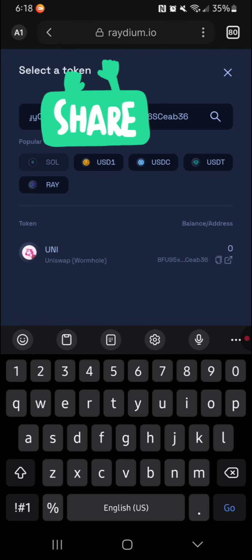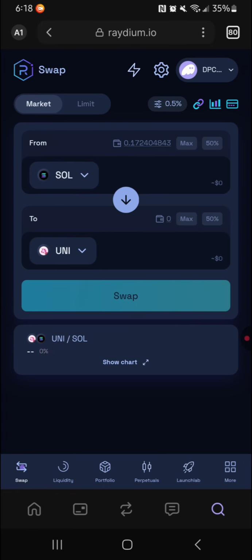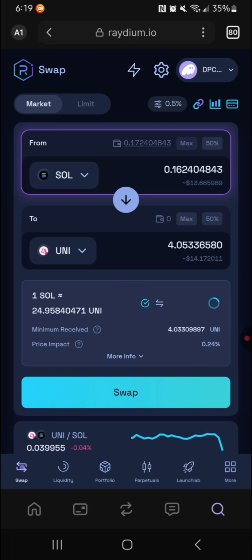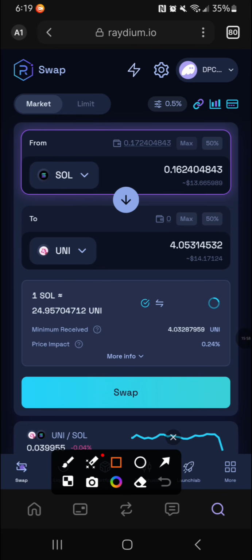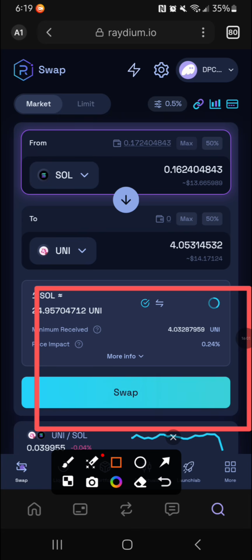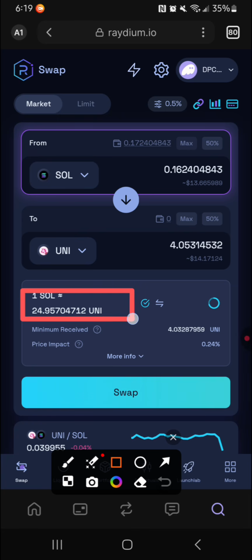So I have looked up Uniswap on Raydium. Let me click on it, and I'm going to use Max. And as you can see, we should get this price. Look at it, one SOL is about 24.95 Uni. Okay, 24.95. So we're going to still look it up on Jupiter.